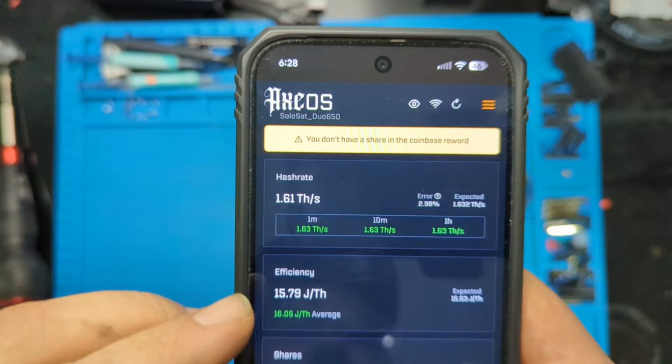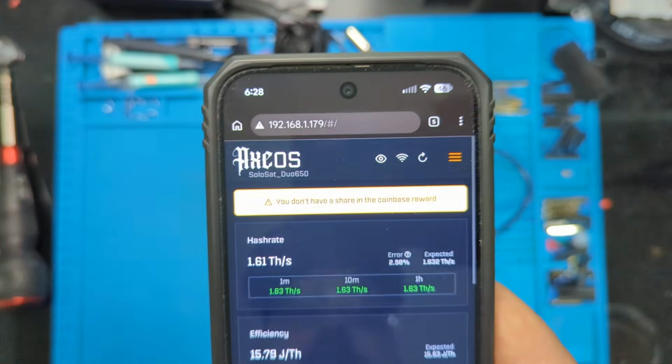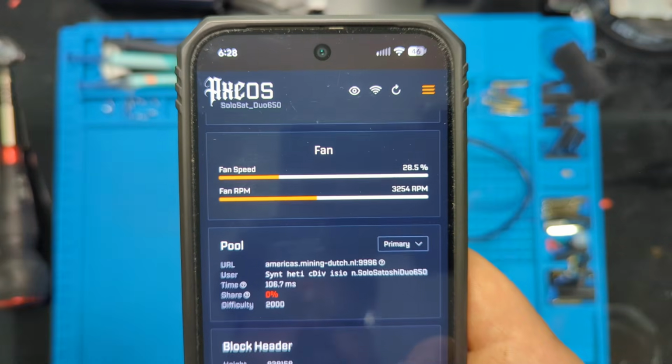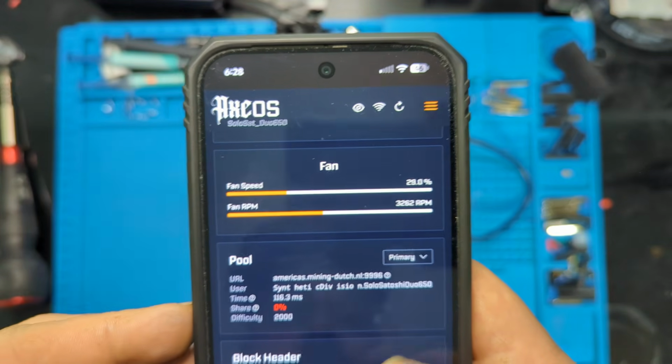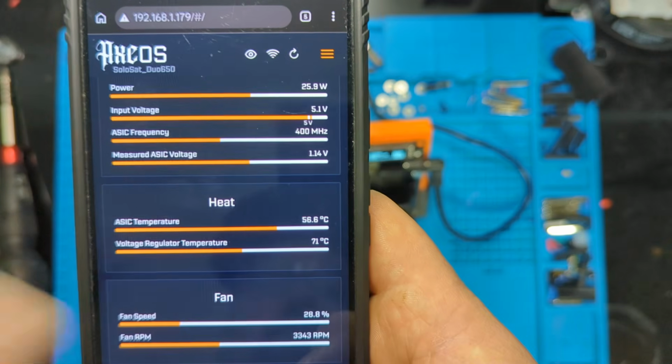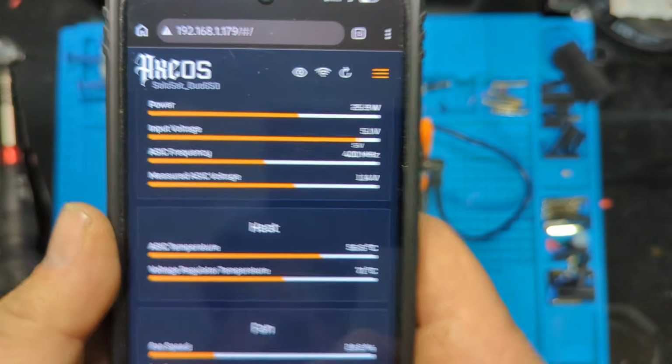The efficiency is great, 15.79. But my goal is always to get that error rate as low as possible and get the most hash rate, but also still be efficient. But look at the voltage regulator. We've only been on for maybe a minute or two, and it's already starting to climb.